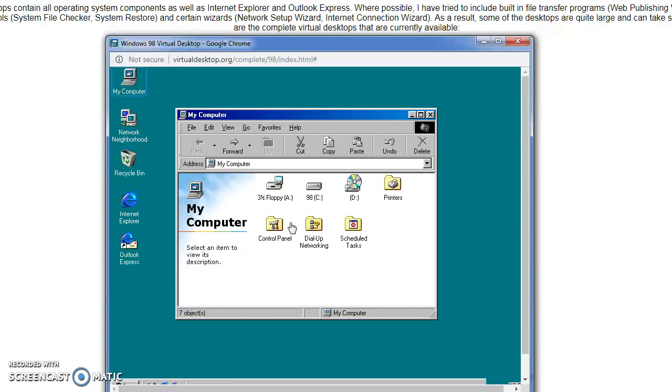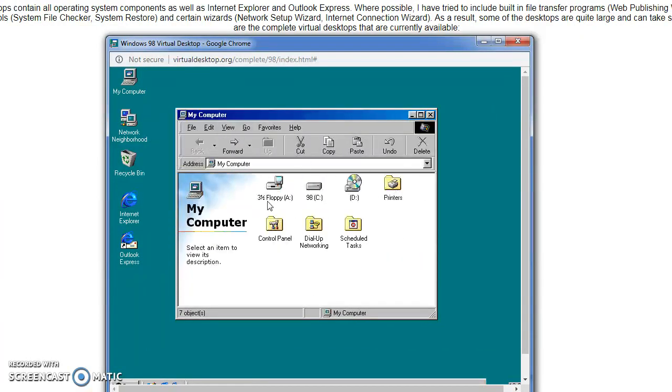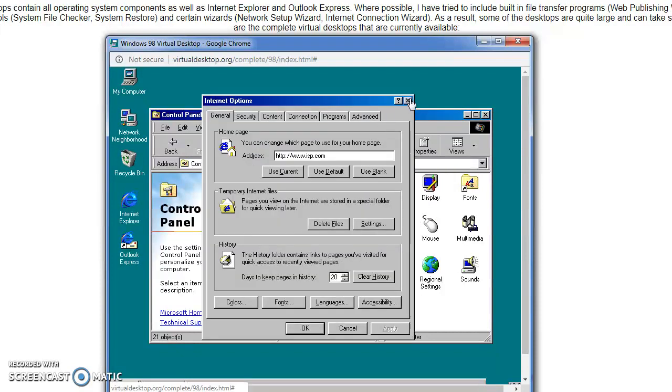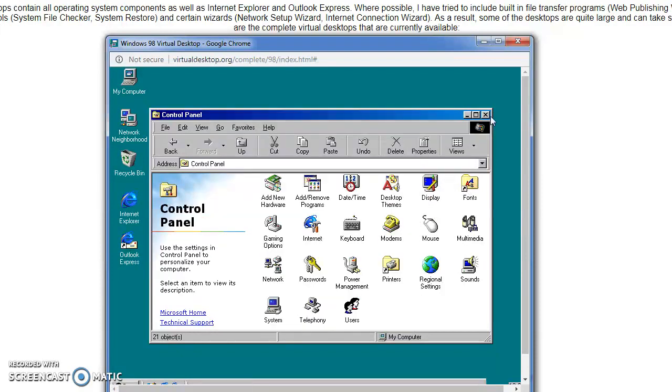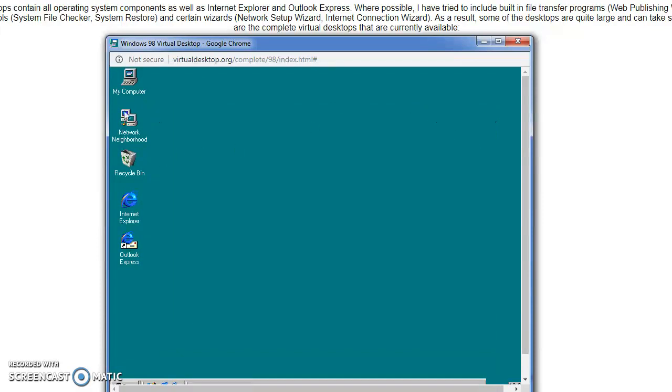My computer, that's pretty cool. So I think they have a few good things in My Computer. So you don't have this as just an image. Let's go to the Control Panel. We got gaming options, internet. Yeah, that's all nice stuff.